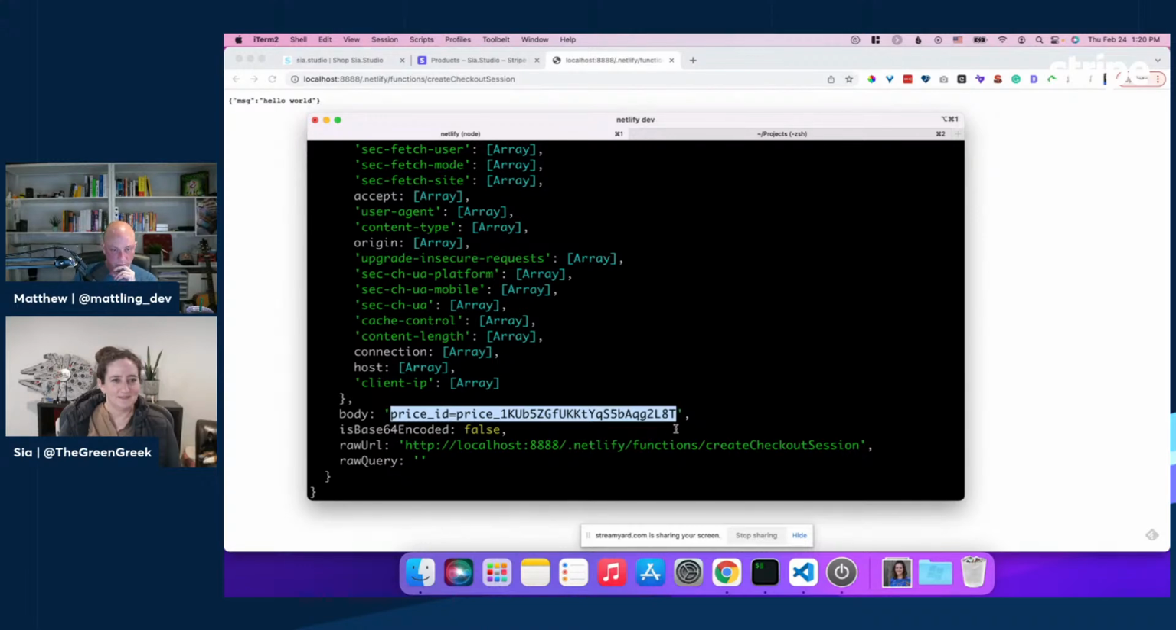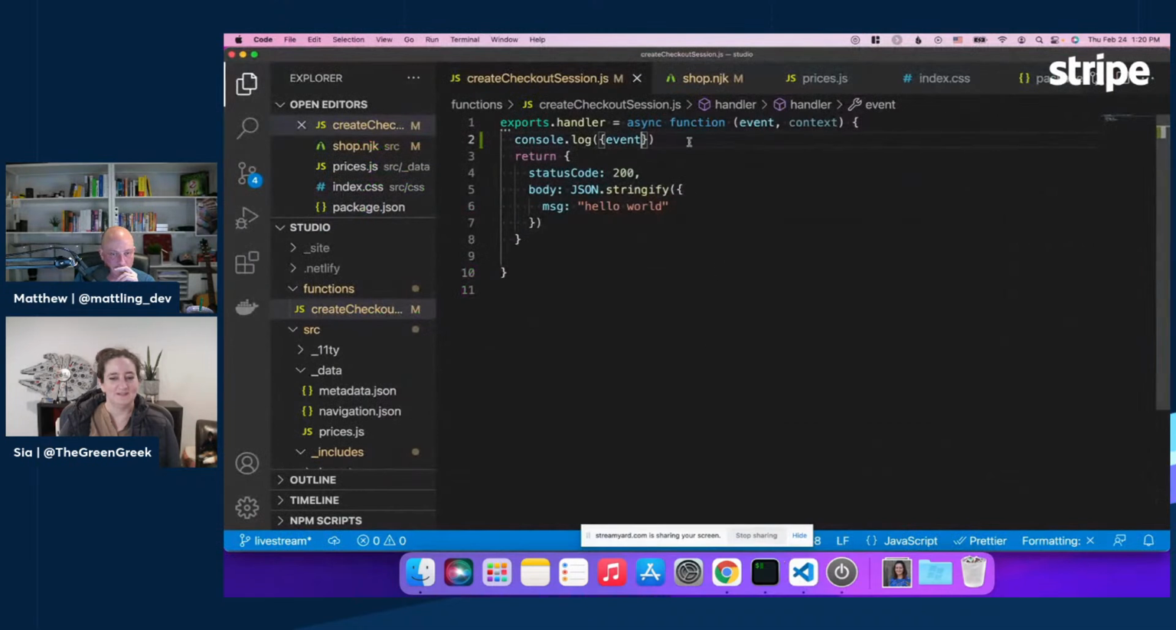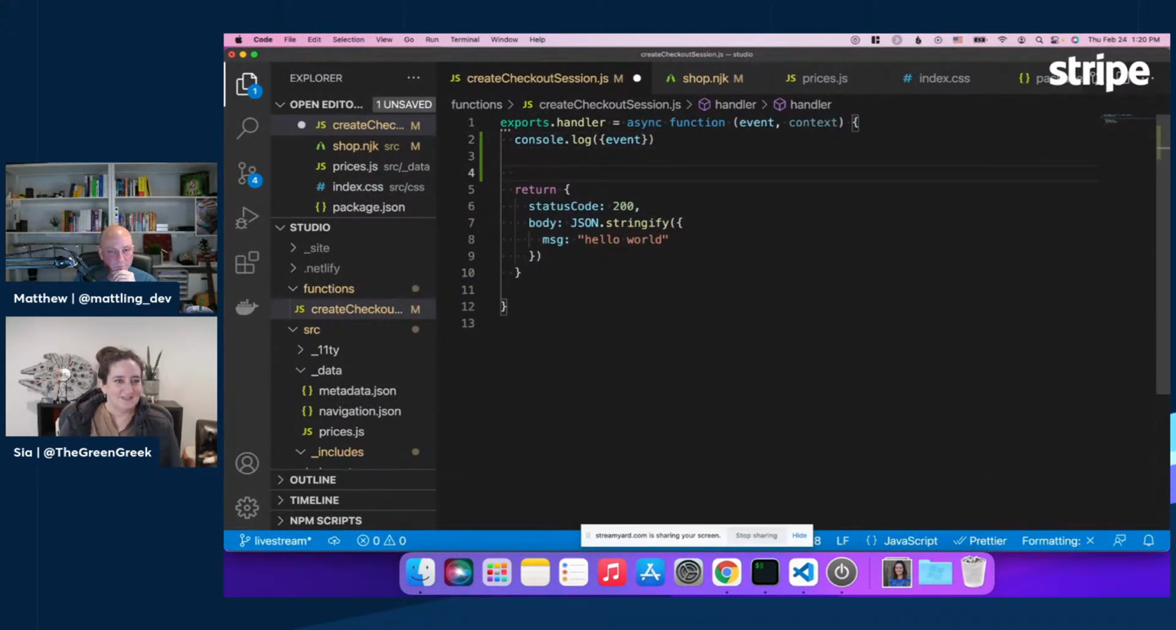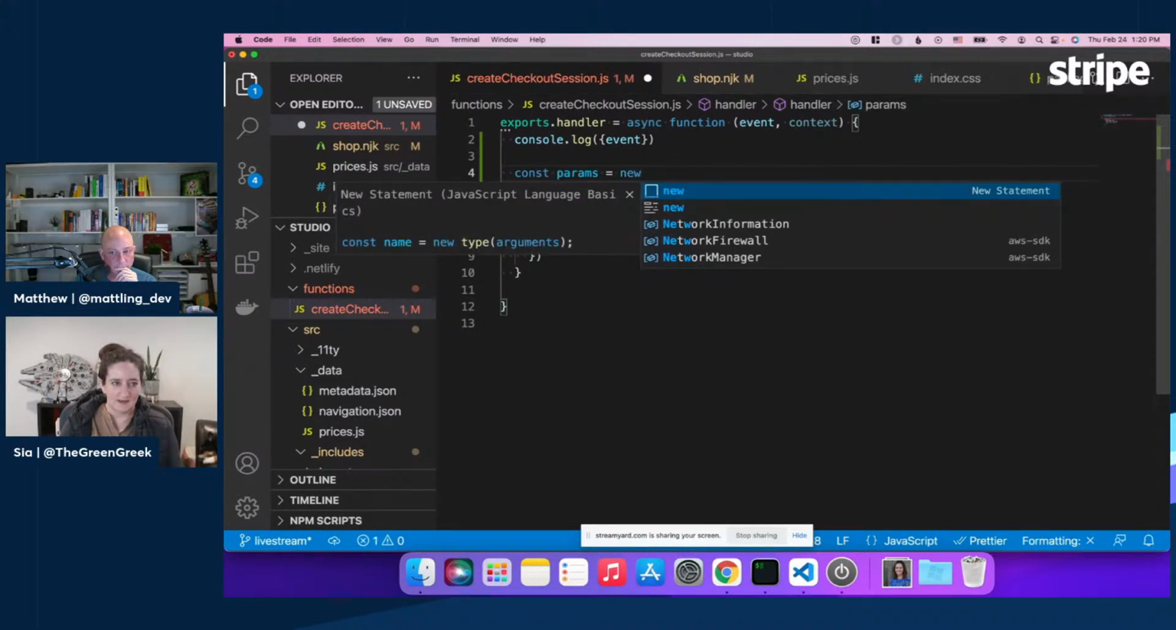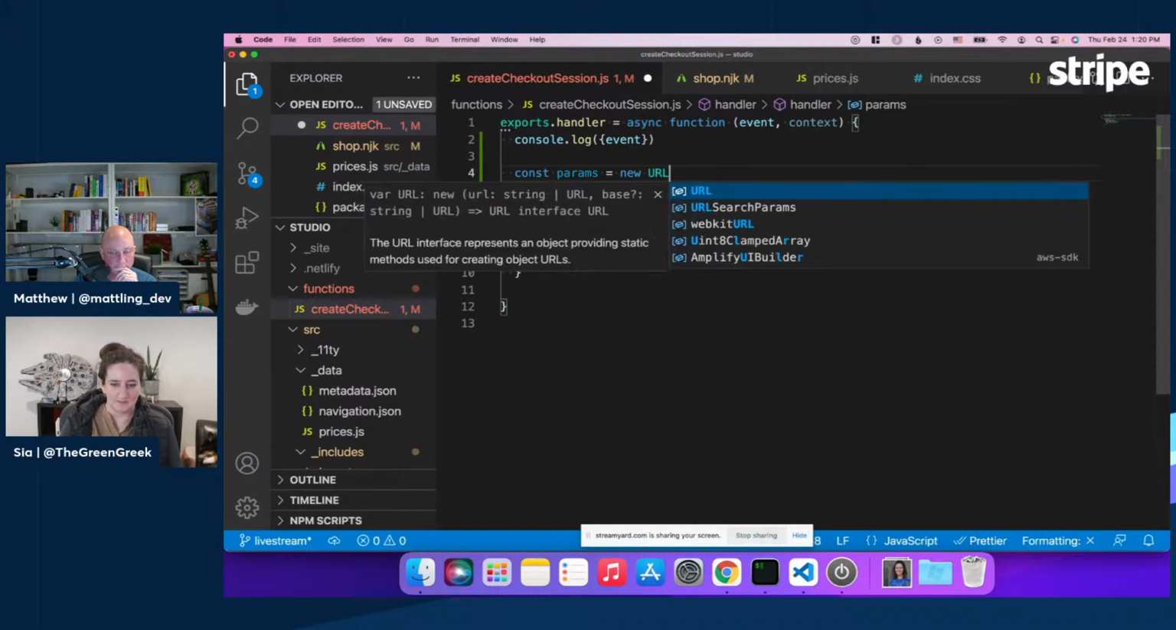Okay, so now we're going to use, sorry, I should have reviewed my notes some more. Let's get that Stripe ID out. So I can say const params, because I think of these as params when they come in. And we're going to use an API that's the URLSearchParams.